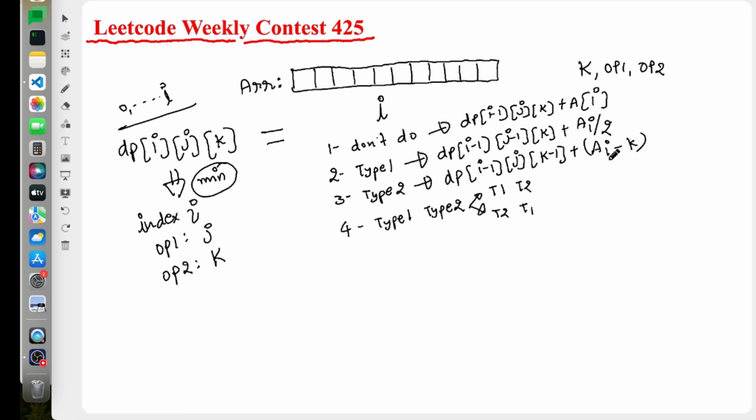And given your current number is more than or equal to k. In the fourth case, there are two things actually. So if you're doing this one, it will be DP of I minus 1, J minus 1, K minus 1 plus, first do type 1 operation then type 2 operation. Let's say your current number is A of I, so it will be A of I divided by 2, and if A of I divided by 2 is more than or equal to k, then again you subtract it, A of I by 2 minus k. So this is when you're doing type 1 first and then type 2.